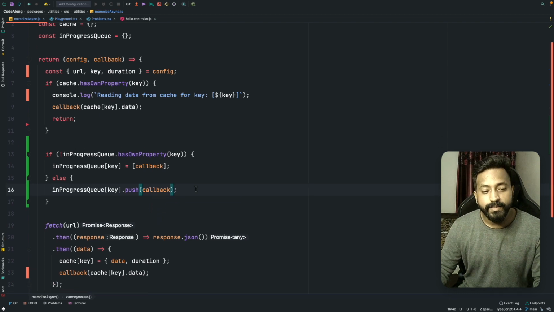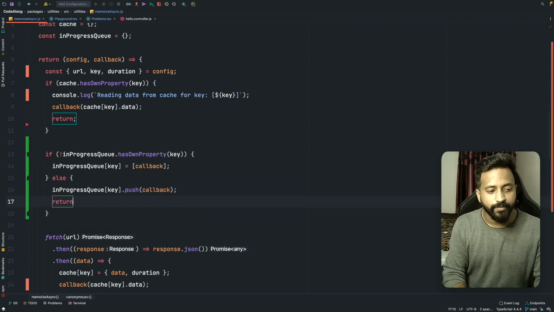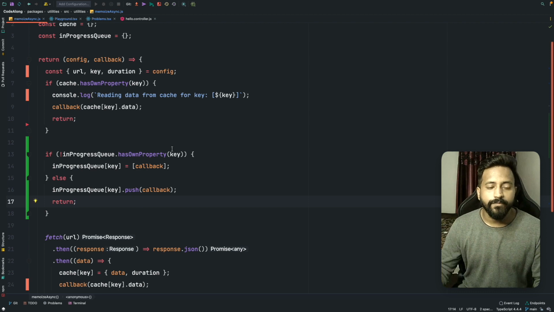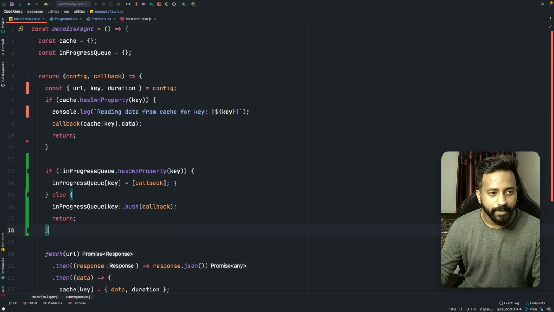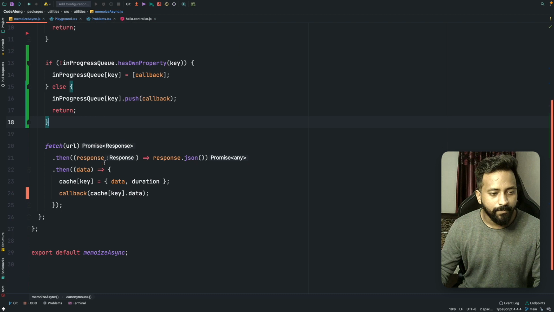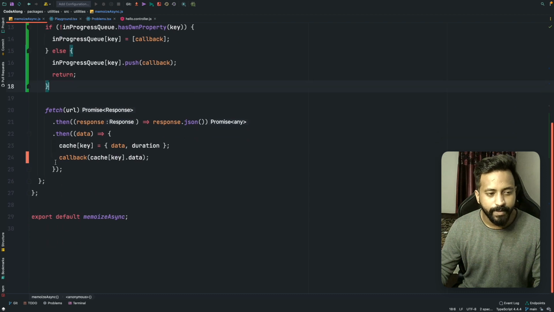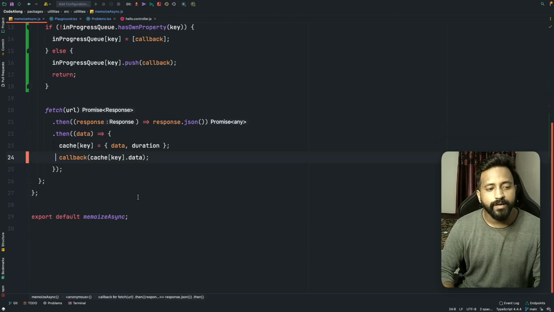And one more thing that we want to do right now is, if it is already present, we are going to return from here. Okay, so if the in progress queue of key has the data, we are basically saying that push the callback and return from here, so that you don't have to make another API call. Okay, so this looks fine. Now we will have to also update this area where we are directly calling the callback function right now.